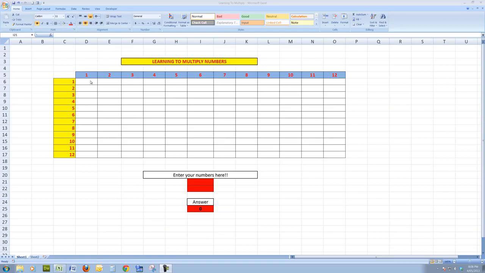So I'm going to show you how to do it, and I'm going to create in this group of cells here, what is called an array. An array is simply a set of data, and the way I create the array is to select the cells into which I want the answers, having typed in the headings across here, 1 to 12 in this case, and 1 to 12 down there. They could be any numbers, but I want to learn the 12 times table, so I've used 1 to 12.